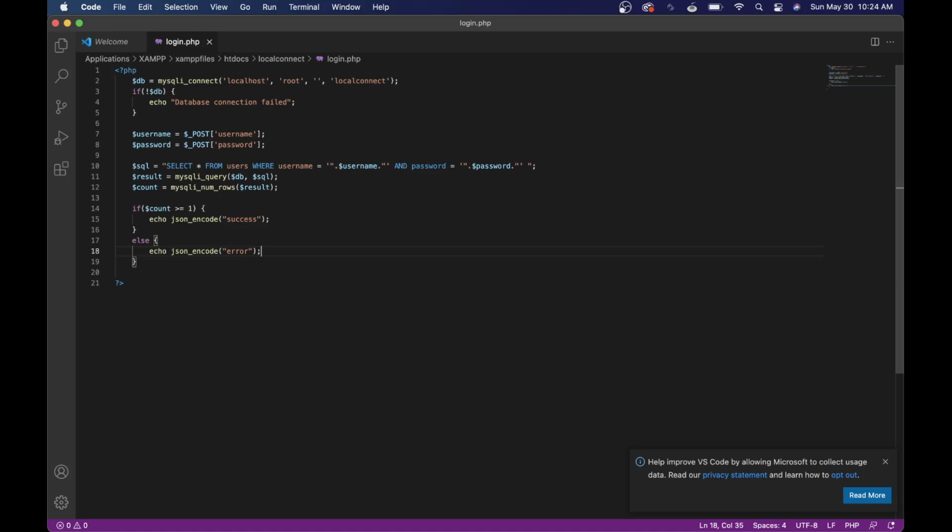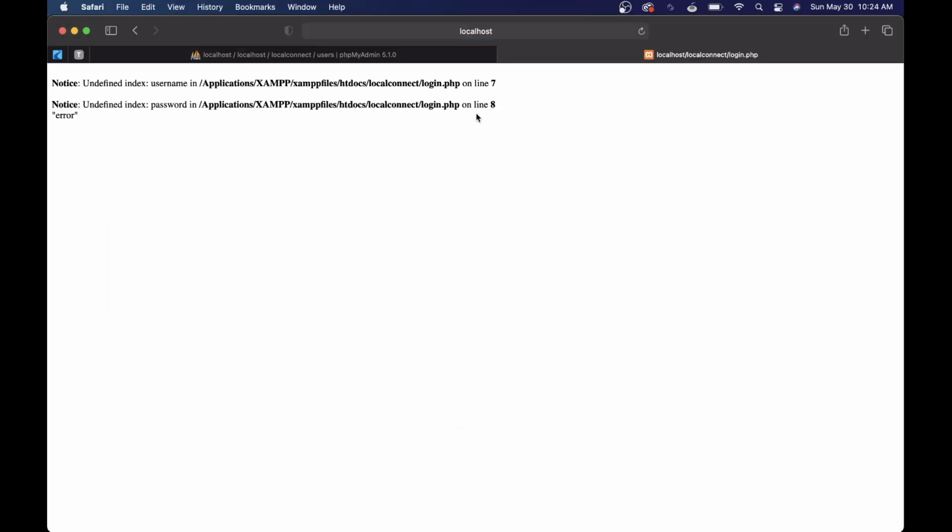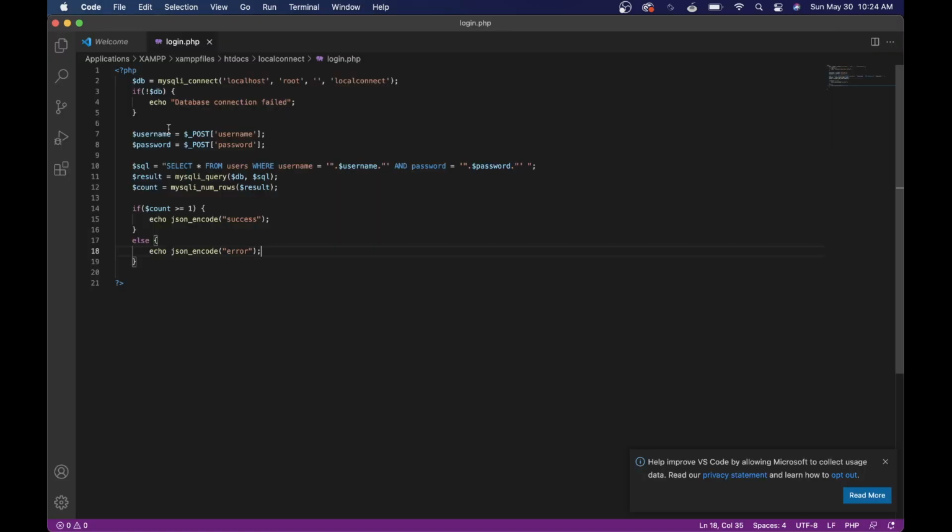Okay, so let's try to run. Okay, undefined index on line 7 and 8. Yeah, because we don't have the post yet.